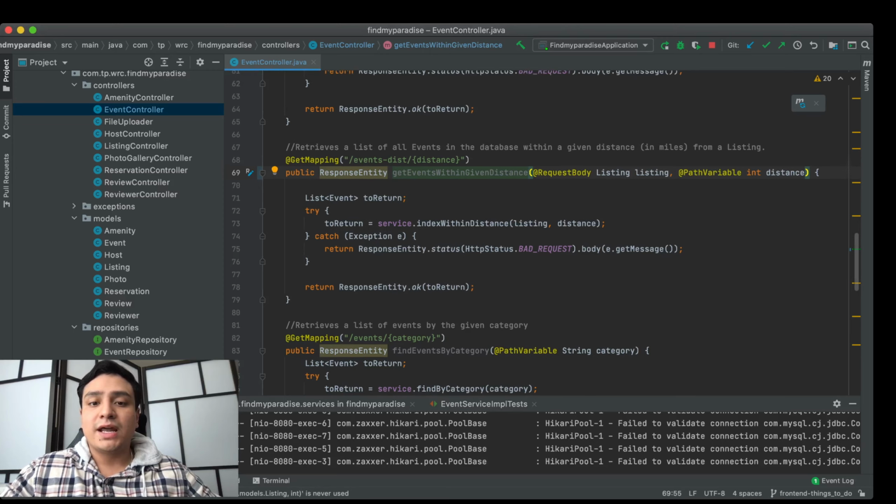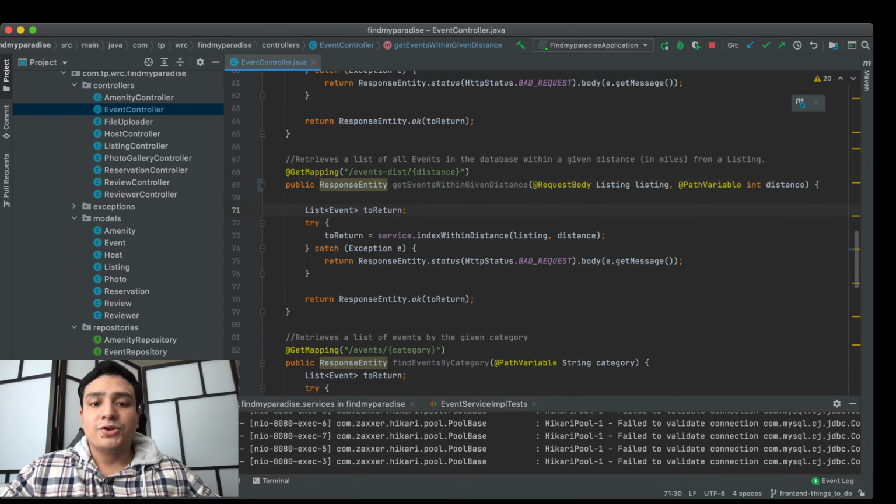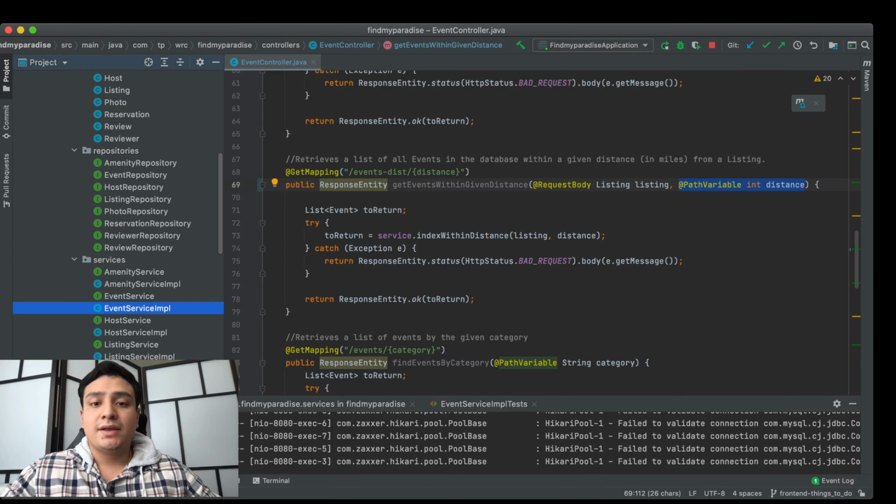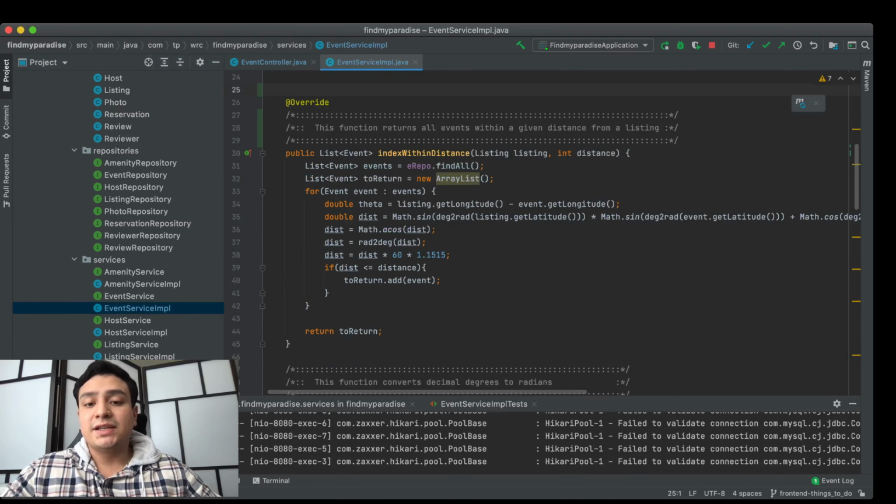Here's the new route that I'm working on right now, which will retrieve a list of all events in the database within a given distance in miles from a listing. So we're going to provide the listing, and we're going to provide how far away we want to retrieve events from. So jumping into the actual code that does this, the listing already has a latitude and longitude as its variables, and so do events.